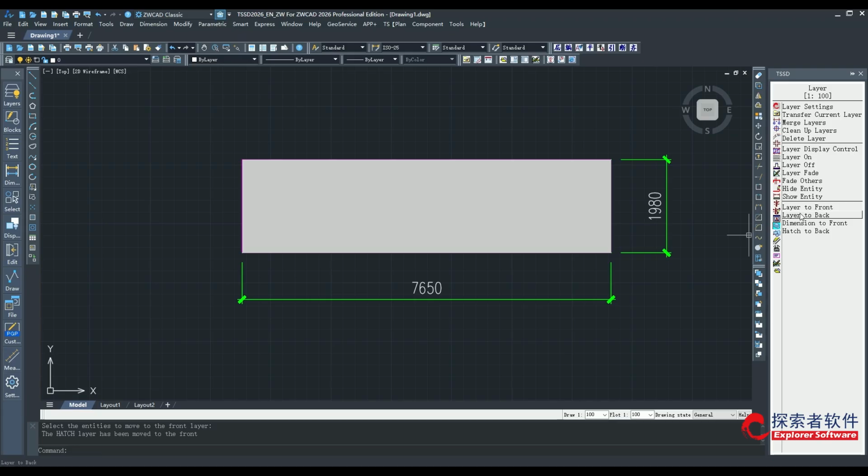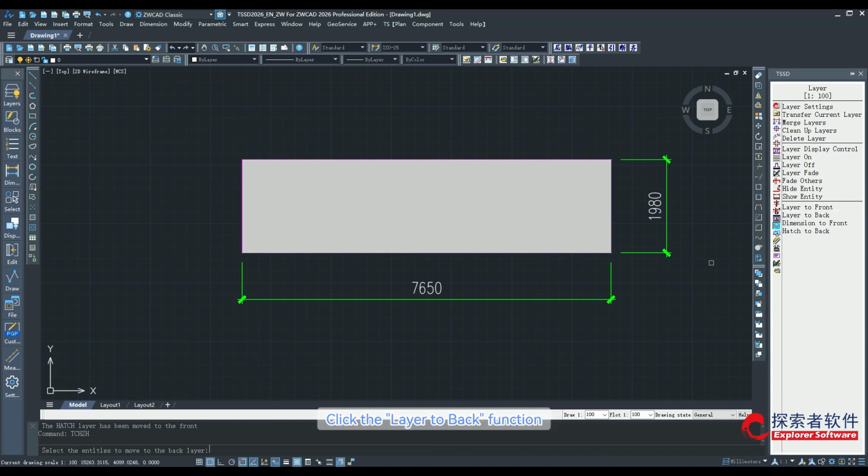Layer to back. This command is used to send the selected entity layer to the back. Click the layer to back function. Select the entities to move to the back layer. The layer will be moved to the back.